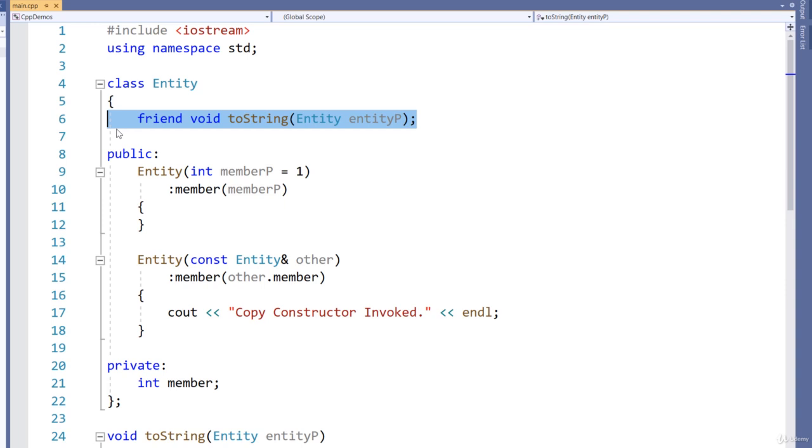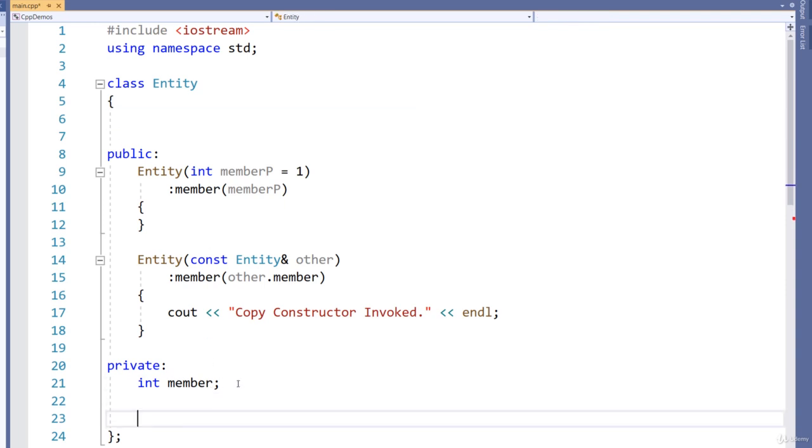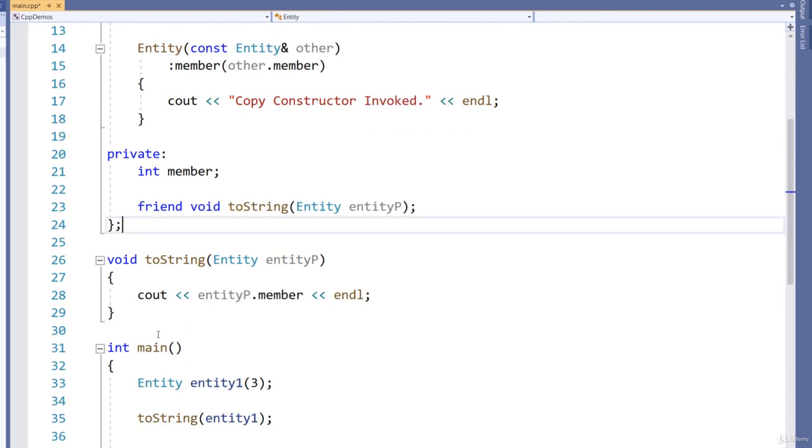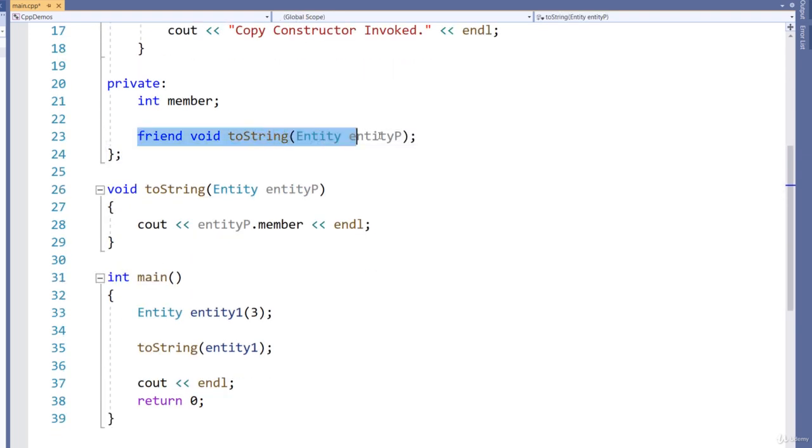And then another thing to note is if I cut that out and I paste it somewhere else, this friend or this prototype right here, that is currently in the private section, but it doesn't matter because remember that this friend, this toString function right here, is basically a global function. It is not a member of the entity class, it is just a friend of the entity class. So it is still a global function, right?